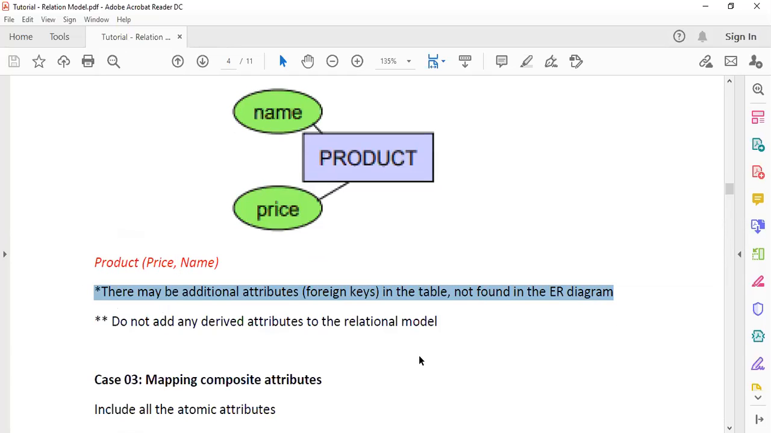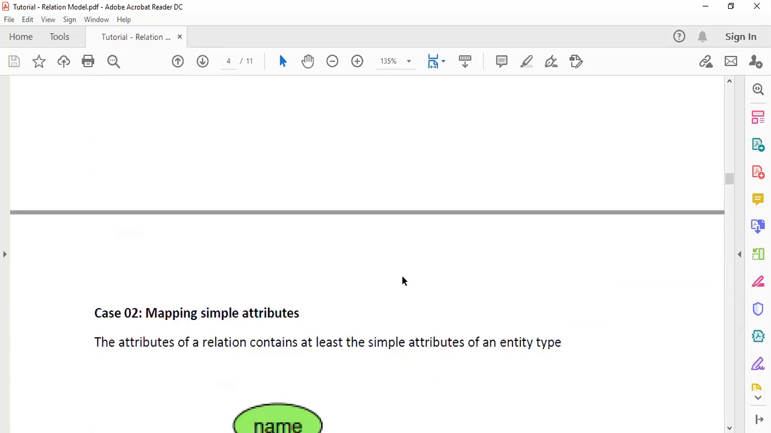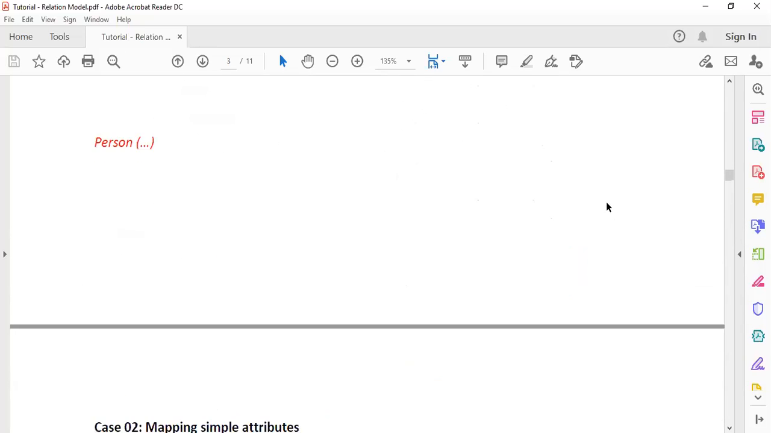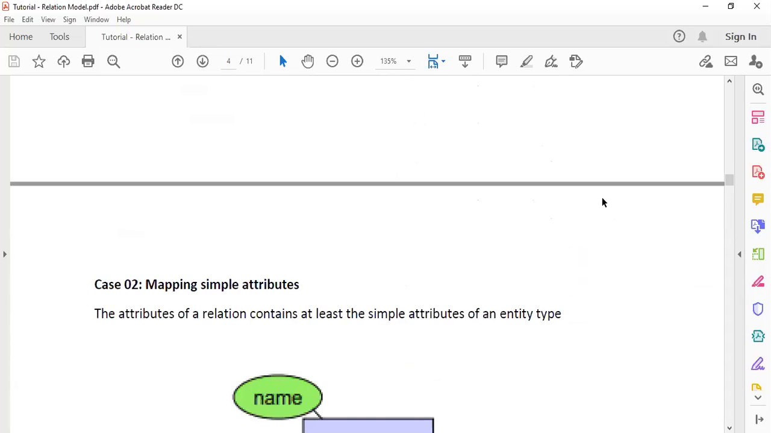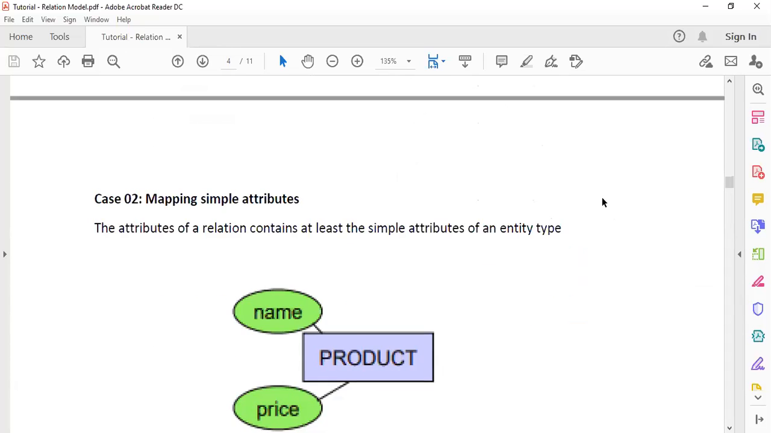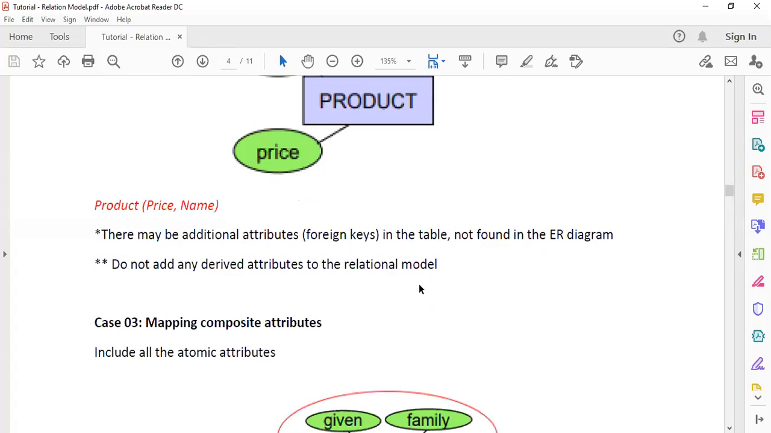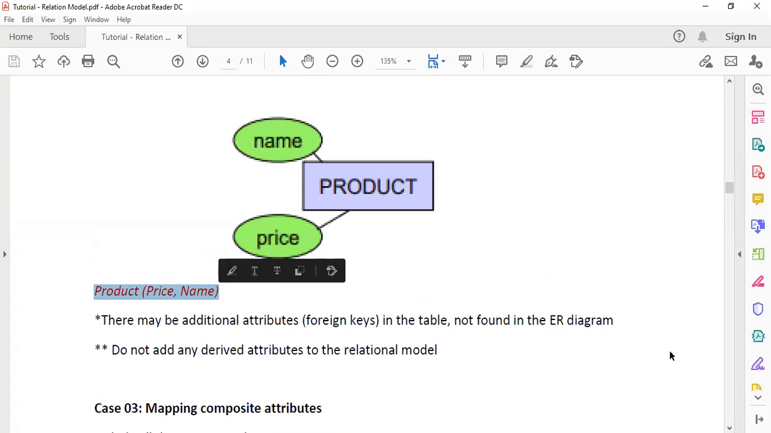And then you can see we have an attribute called derived attribute. It is something like we are doing some sort of calculation from other attributes. So in relational model, you are lucky enough, you are not going to add derived attributes to your relational model, right? Simply you can forget about those derived attributes, right?